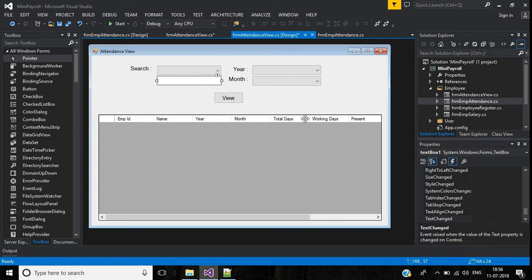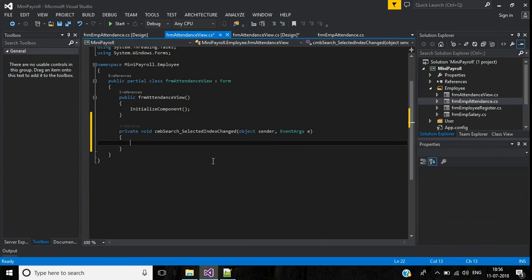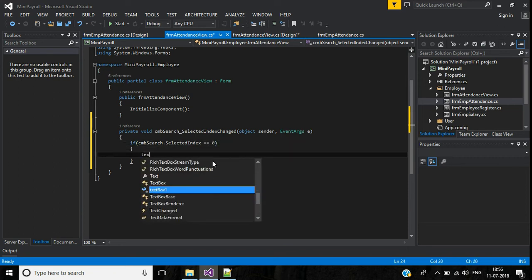Here we will use a dynamic data grid view for autocomplete search. Here employee ID and year and month we will pass to fetch the record. It will show a single record. Like that, we will write code now. First we will write the selected index change event. If combo search dot selected index equal to 0, then text search. Sorry, here we have to change the text box name to text search.